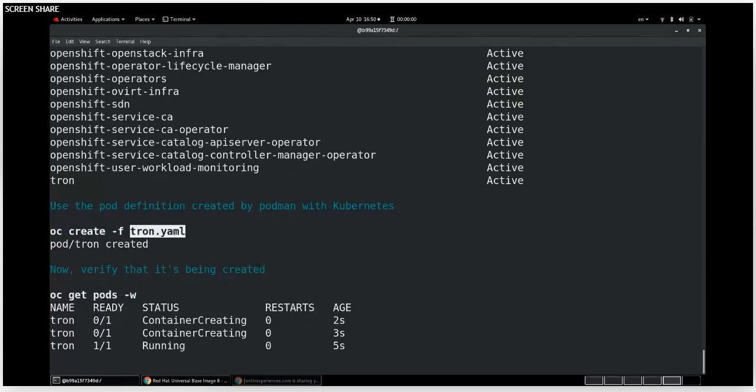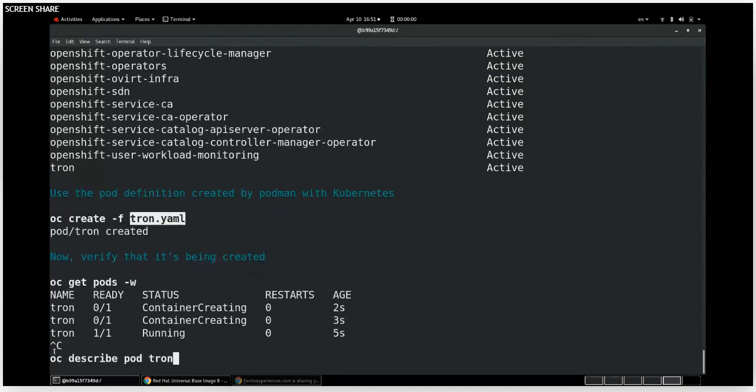Basically, this OC get pods -w, it's a watch command. What it's doing is it's going out and pinging the Kubernetes API and basically just watching. And it's refreshing. You see like 2 seconds, 3 seconds, and then 5 seconds. Now it ran really quickly. So let's go on to the next thing and we'll see, okay, what does that look like?